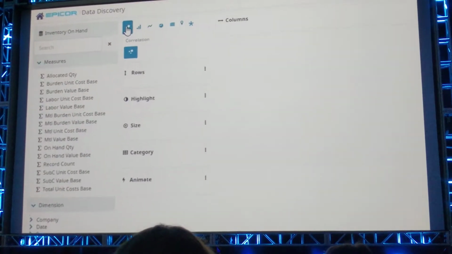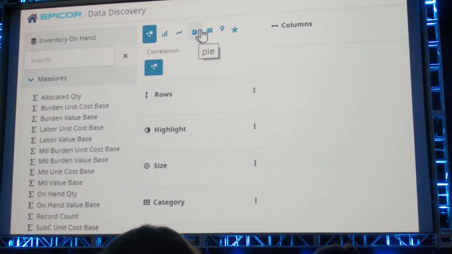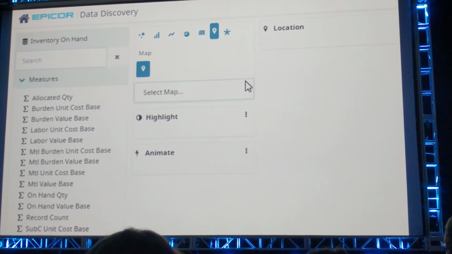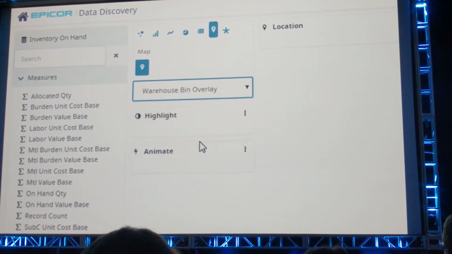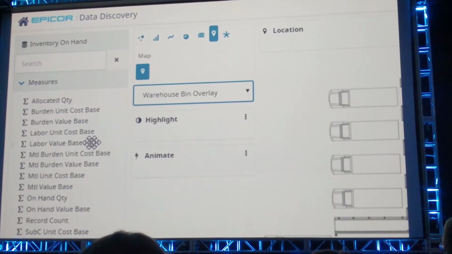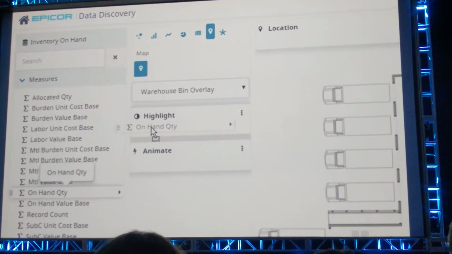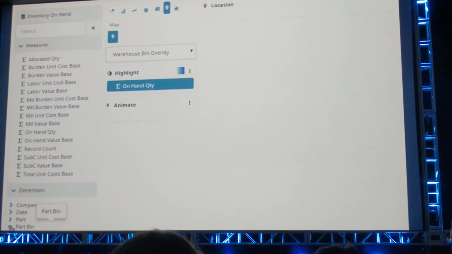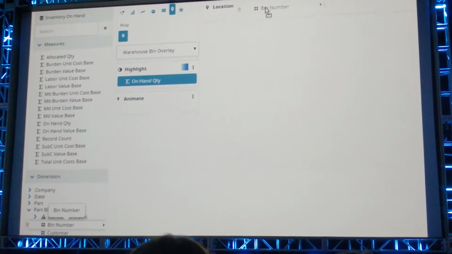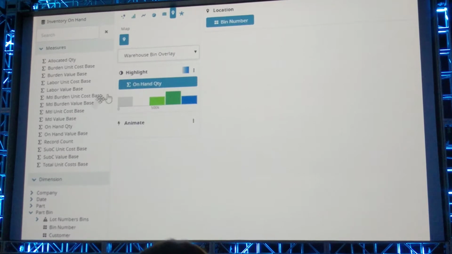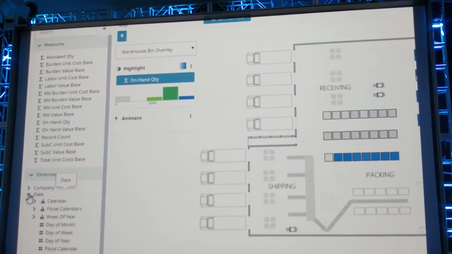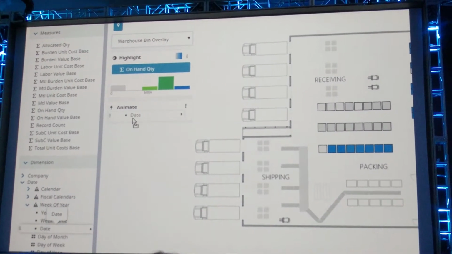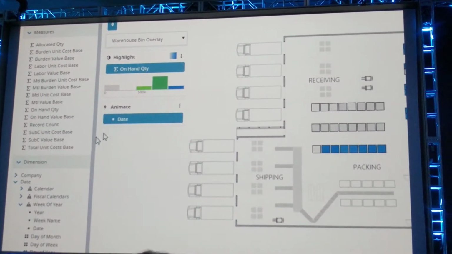You expect, okay, I'm going to do the usual bar chart, line chart, pie chart, etc. But I'm going to click on this. That's so yesterday. I'm going to do this map, not a map of the country, a map of our warehouse. On that map, I'm going to highlight on-hand quantity. I'm going to grab the bin number and move that up to location, all right? And then I'm going to need date. So I'm going to grab date, and I'm going to move it to this area called animate, and I'll show you what that means in just a second.